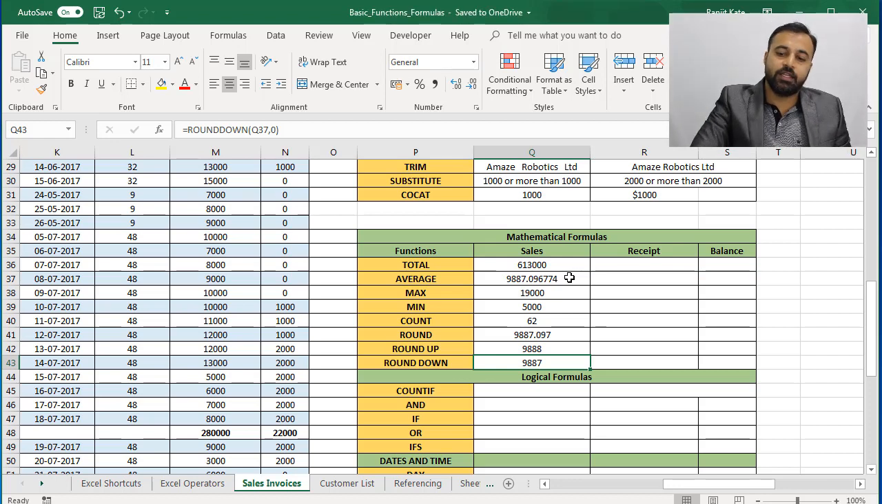You do it for sales, you do it also for receipts and balance. Only the data range you are selecting, you need to select off the receipt column and balance column. So this is what we learned in this tutorial: count, round, round up and round down.